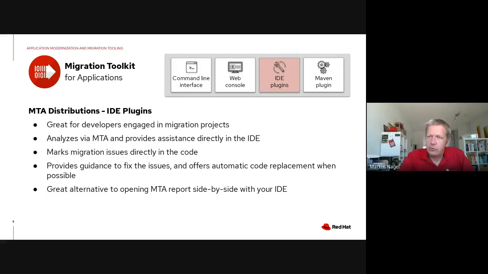So what they do is they highlight the findings directly in your code and give you some hints on what to do. Similar, again based on the same engine, to what you get in the reports, but directly embedded in your IDE, which is very cool, and I personally like it.